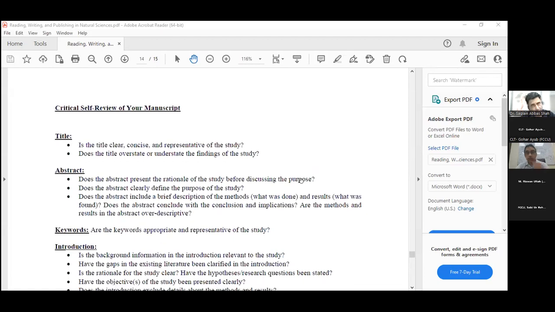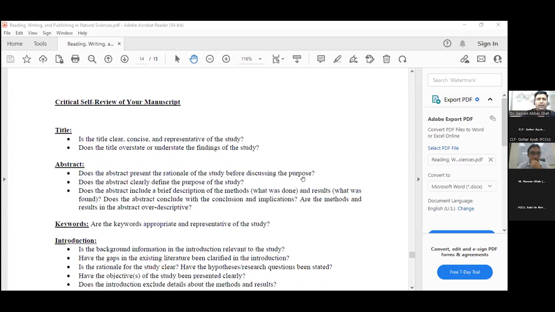Now, critical self-review of your manuscript. This is the key of this entire discussion. If you understand this slide, you have achieved a lot. You have achieved the purpose of today's discussion. While you are writing your manuscript, or after you have written your manuscript, you have to perform a critical self-review of your manuscript. You have to ask yourself whether you have answered these questions in each section of this paper.